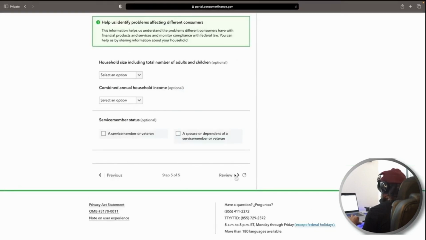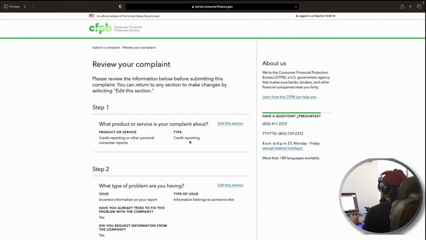At the very bottom, it's going to ask you to review. Since I'm actually signing into my account, I had to cut off some of the information there. But after you review the complaint, you're just going to scroll down to the very bottom. You're going to submit the complaint. You should get an email with the complaint details.